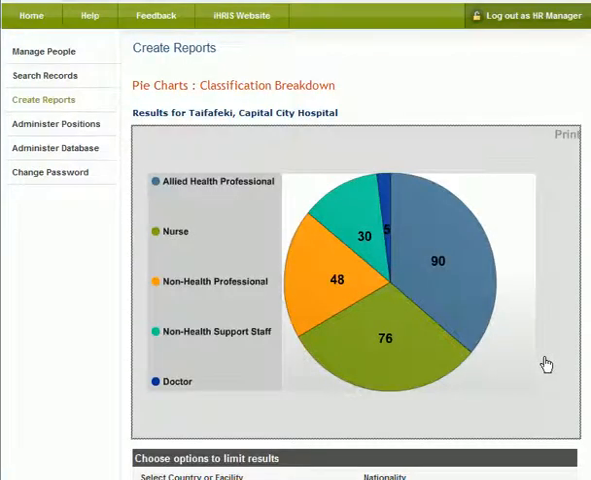And now you can see that even though nurses make up half of the country's health workforce, the distribution is quite different in the capital city's largest hospital, with more allied health professionals than nurses. Because this is not what we expect to see, this may raise a red flag that an HR intervention is needed at this facility.